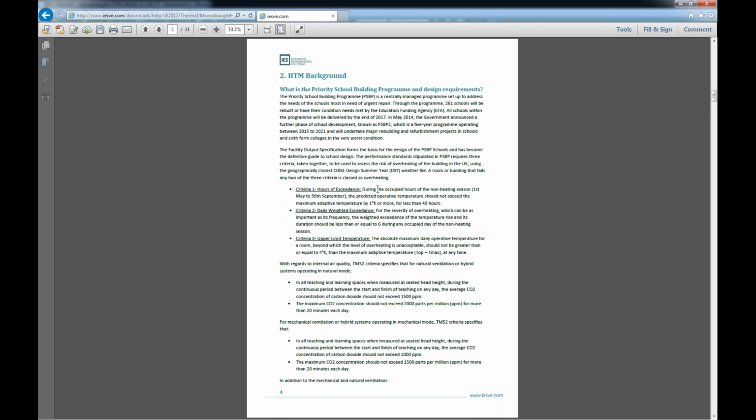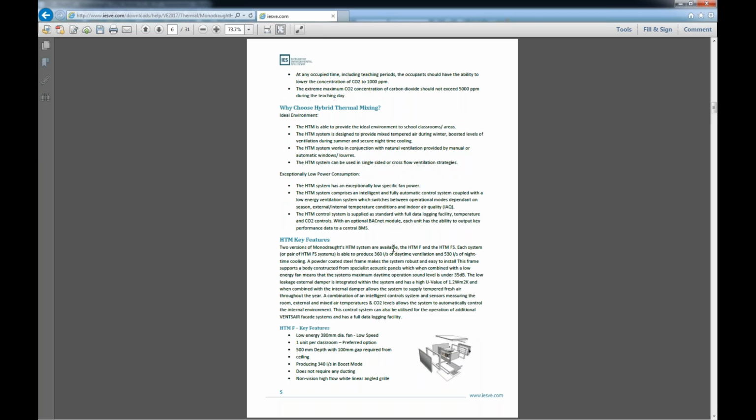So it's a background of the systems and capability. With the units, key features, we have two different sizes available. So the HTM FS is the large system. It's a 500mm depth. This can provide a maximum daytime ventilation capability of 360 litres per second, and 530 litres per second for the summer nighttime cooling.